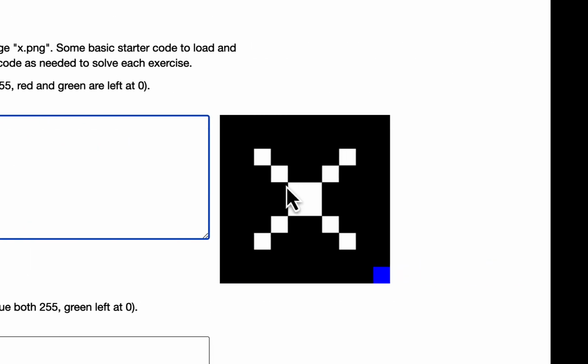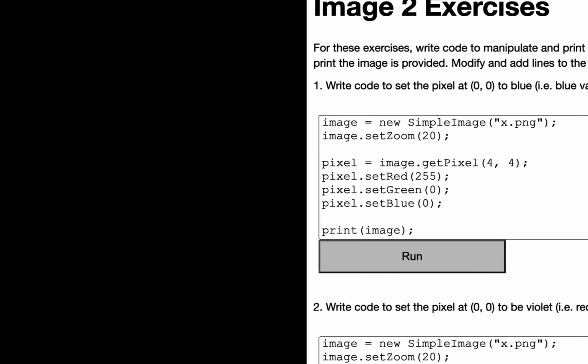So for this one here at 4, 4, it's going to set the red to 255 and it's going to put the green and blue down to 0. So you'll only see red. Now when I run it, it looks like that.